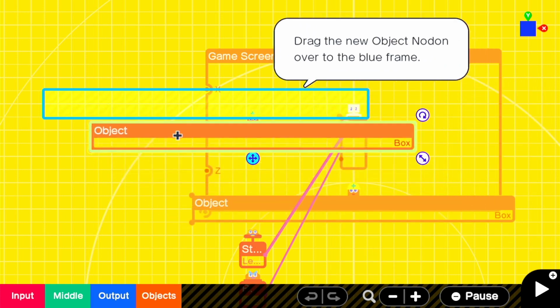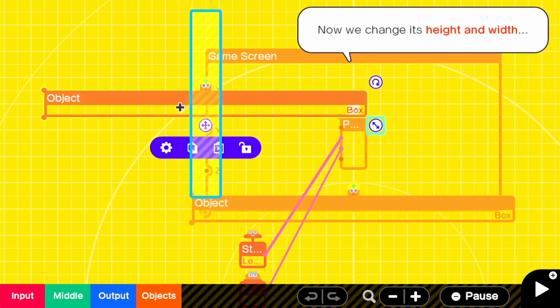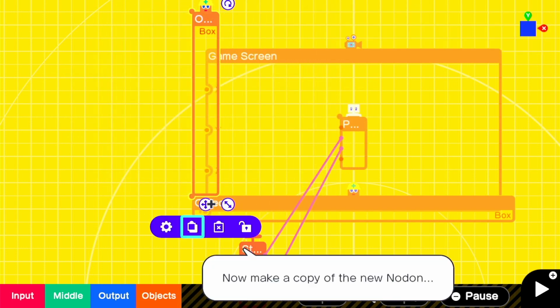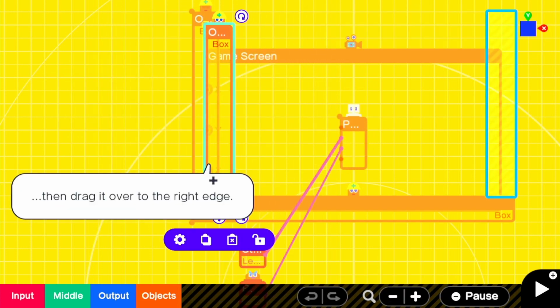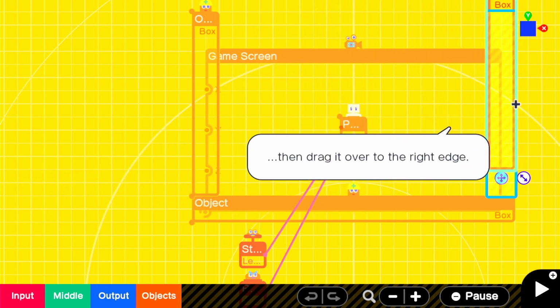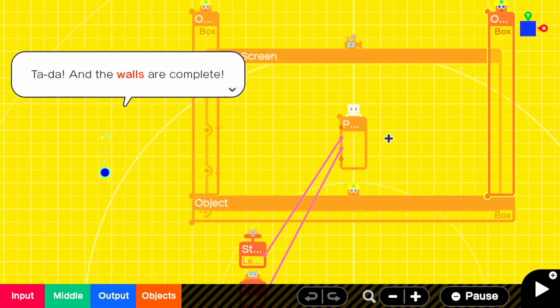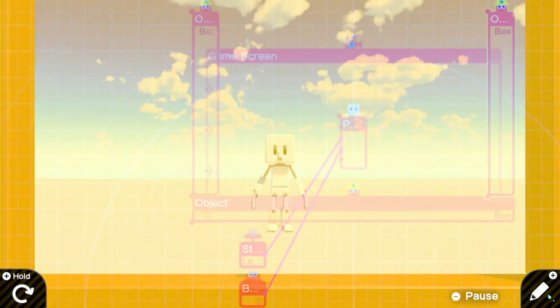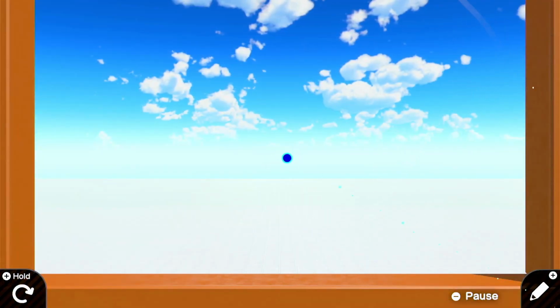Okay, I'm gonna drag him up here. And resize it. And copy this one. And drag it over here. Easy! Ta-da! And the walls are complete. To the game screen. Yeah! Oh, look at that!